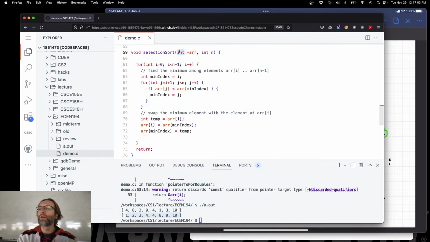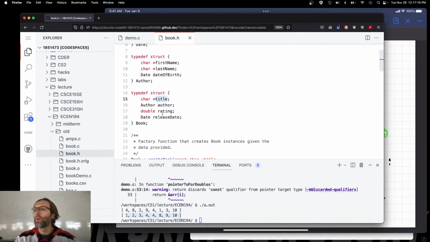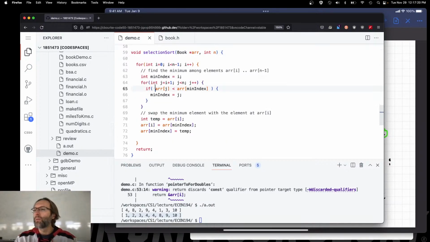What if instead of integers, I was sorting books instead? Right, we looked at books before. What is a book? A book is a title, an author, a rating, a release date. What does it mean to sort books, though? How would you sort a book? Author's last name? So author, last name, first name. Okay. Is that the only way? No. Rating? Up or down? All right, ascending or descending? Which one do you want? Right. Everything. I want all of this stuff, right?